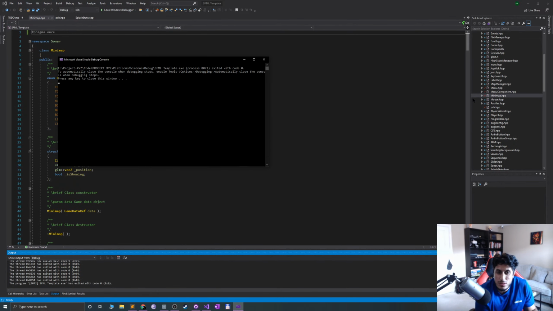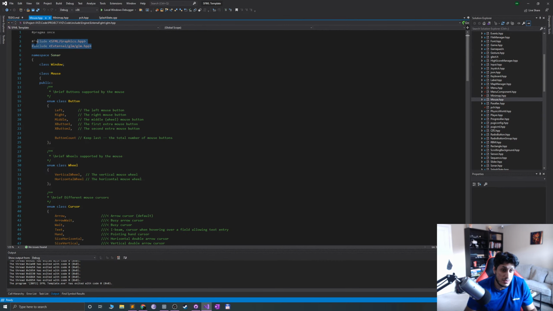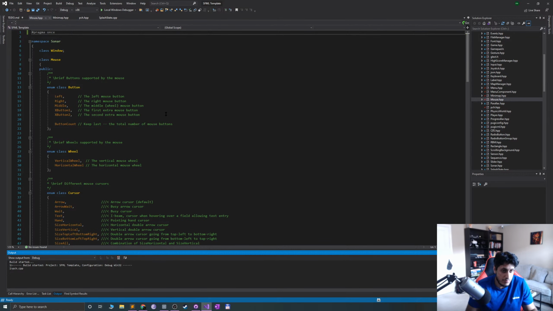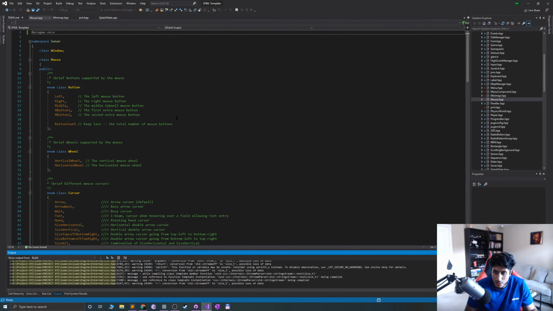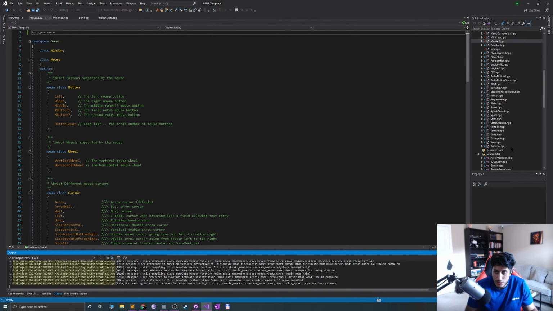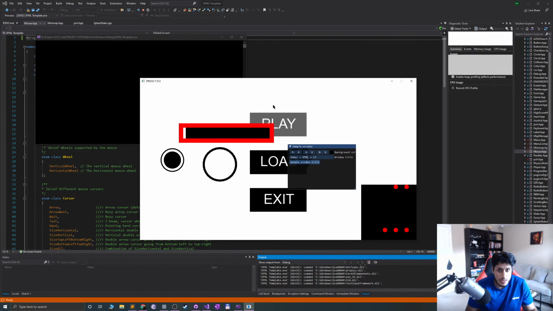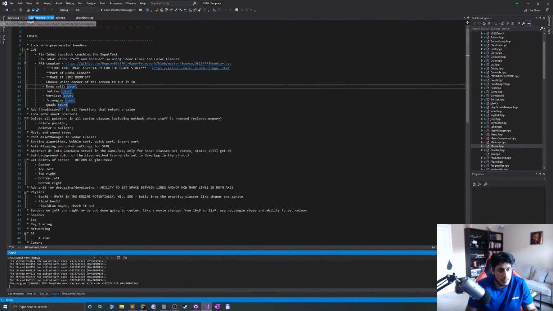Okay, so let's have a look at mouse now. Oh yeah, this is a very simple one. And we can get rid of all of this. This should just run. Should have no issues with this. Still got a fair few to go, but we are getting there. Looking good.